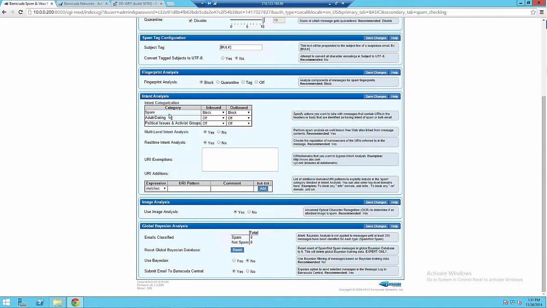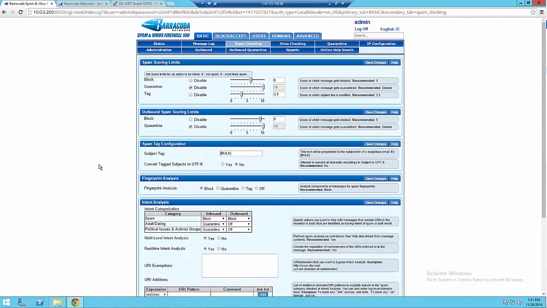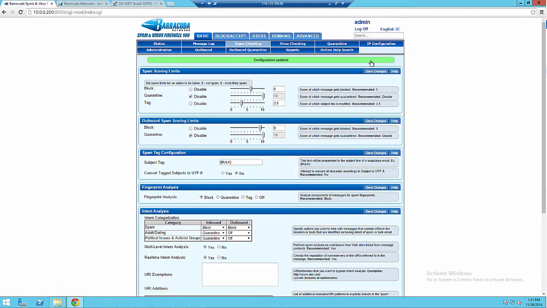So we can go back here to fine-tune it by performing what to be quarantined, what to block on the email spam level. And this is under the spam checking tab, and we're gonna save it, and that's all.